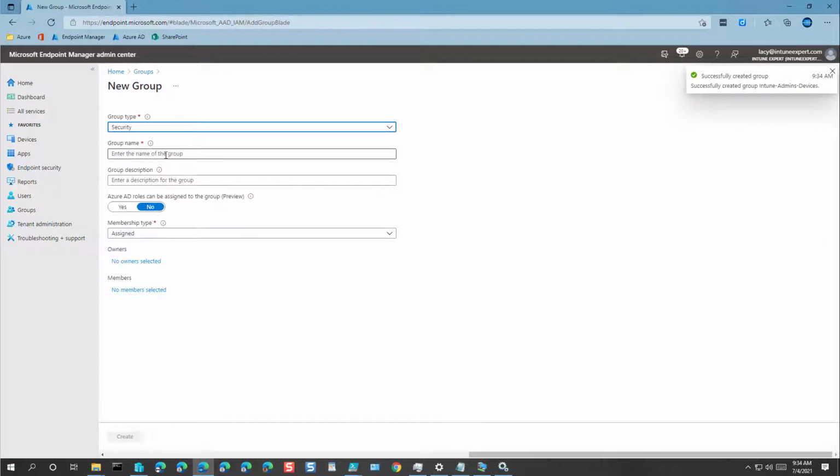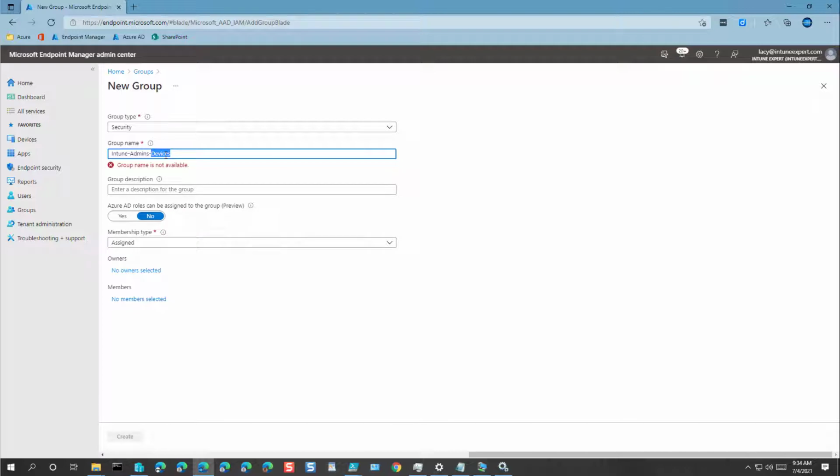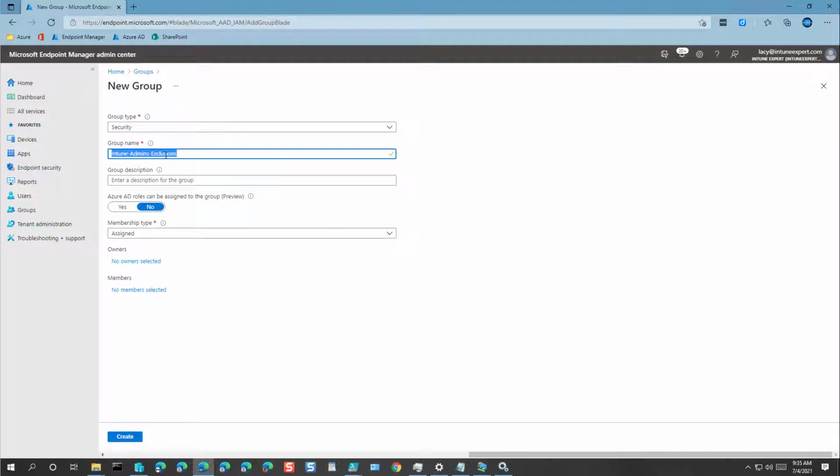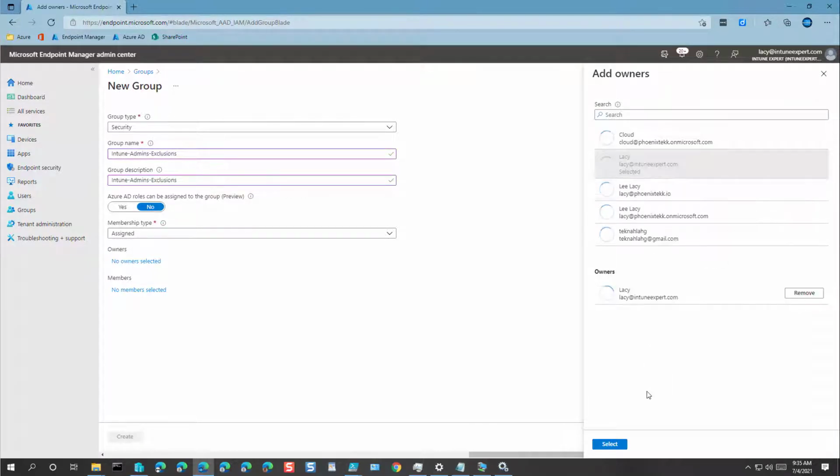Now I need one more for my administration purposes, which will be called exclusions. And I will show you how this is used when setting up and validating groups. Give it an owner.